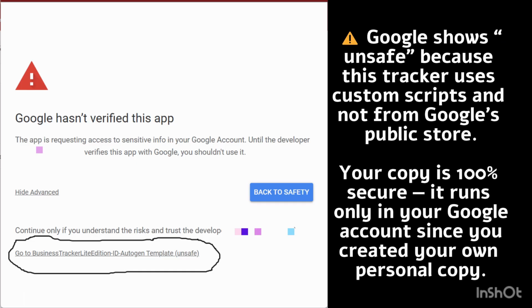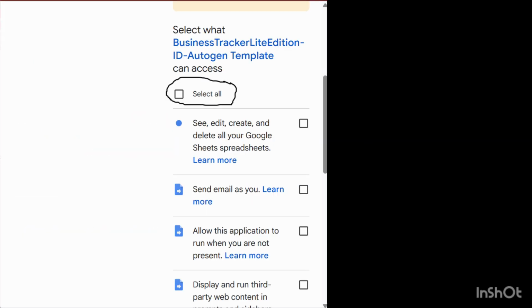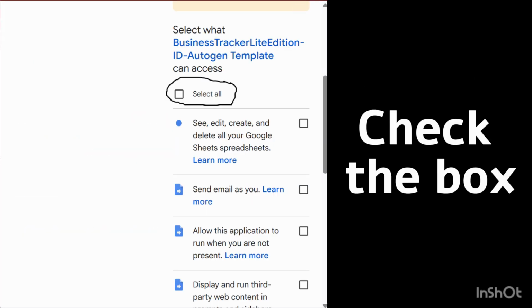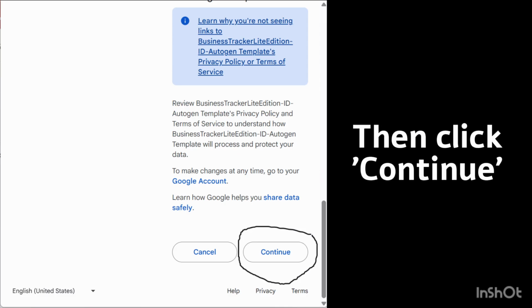So Google labels this unsafe simply because the script wasn't published on the official marketplace, but your tracker is completely safe to use. So kindly bear that in mind. So after that, check select all, then you click continue.